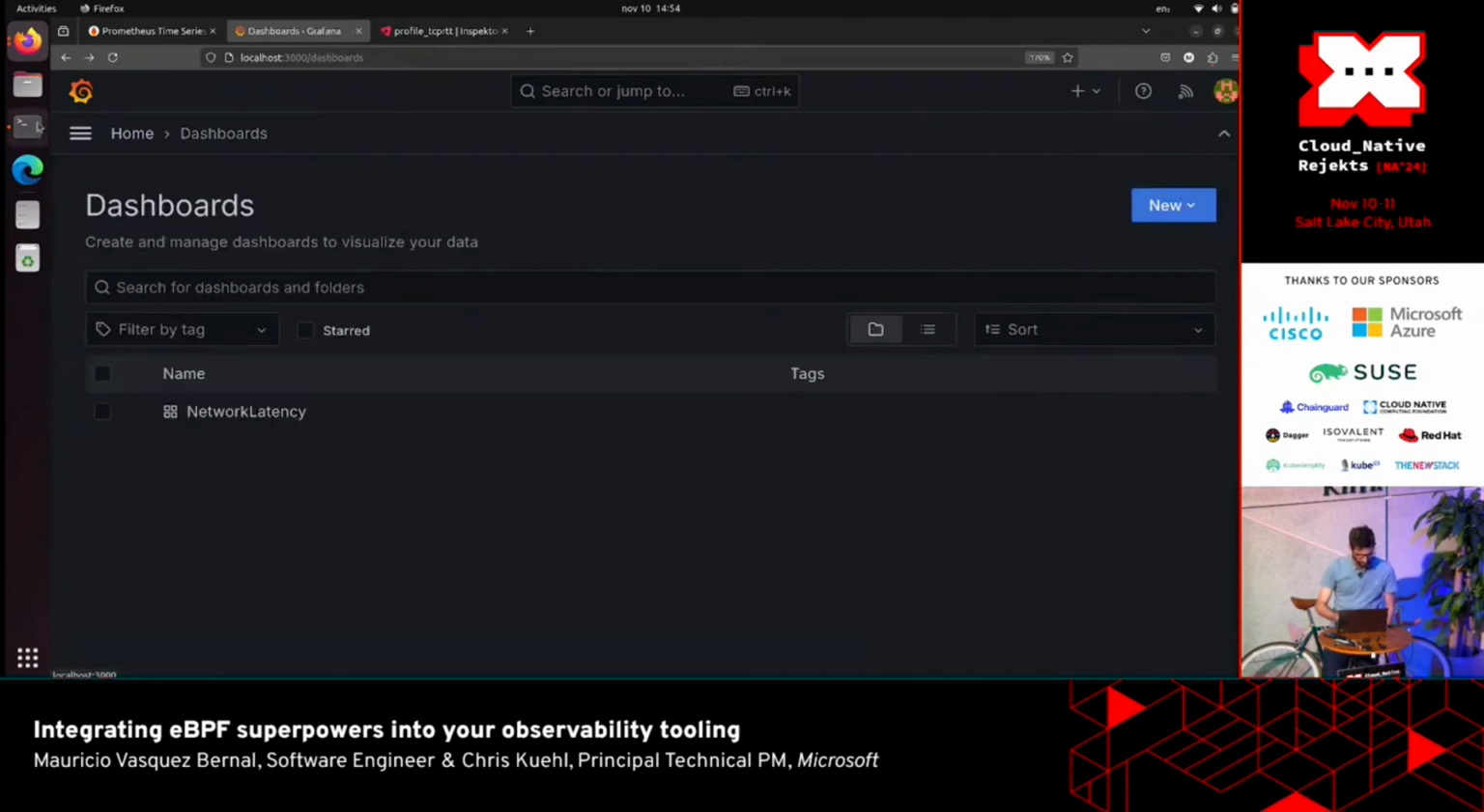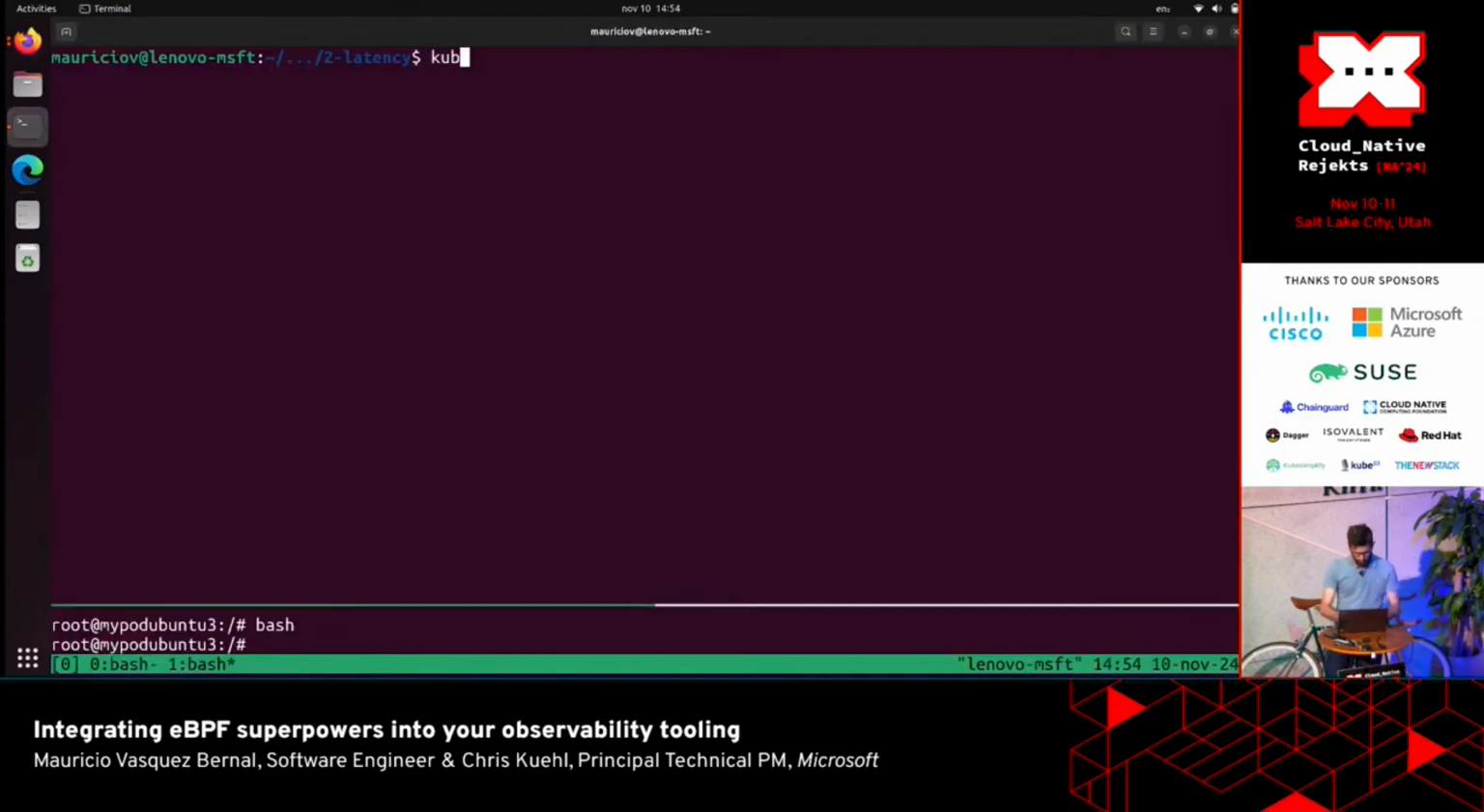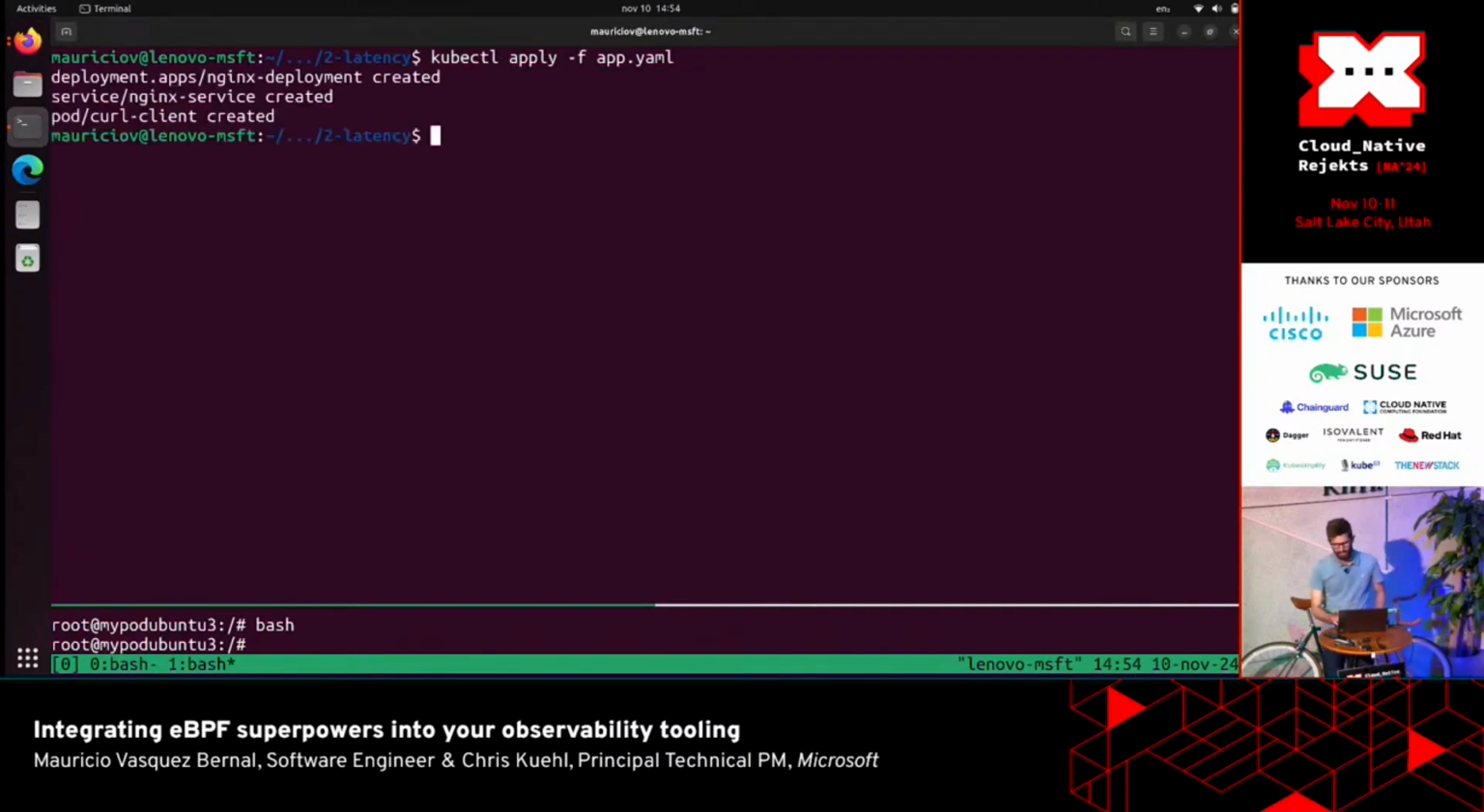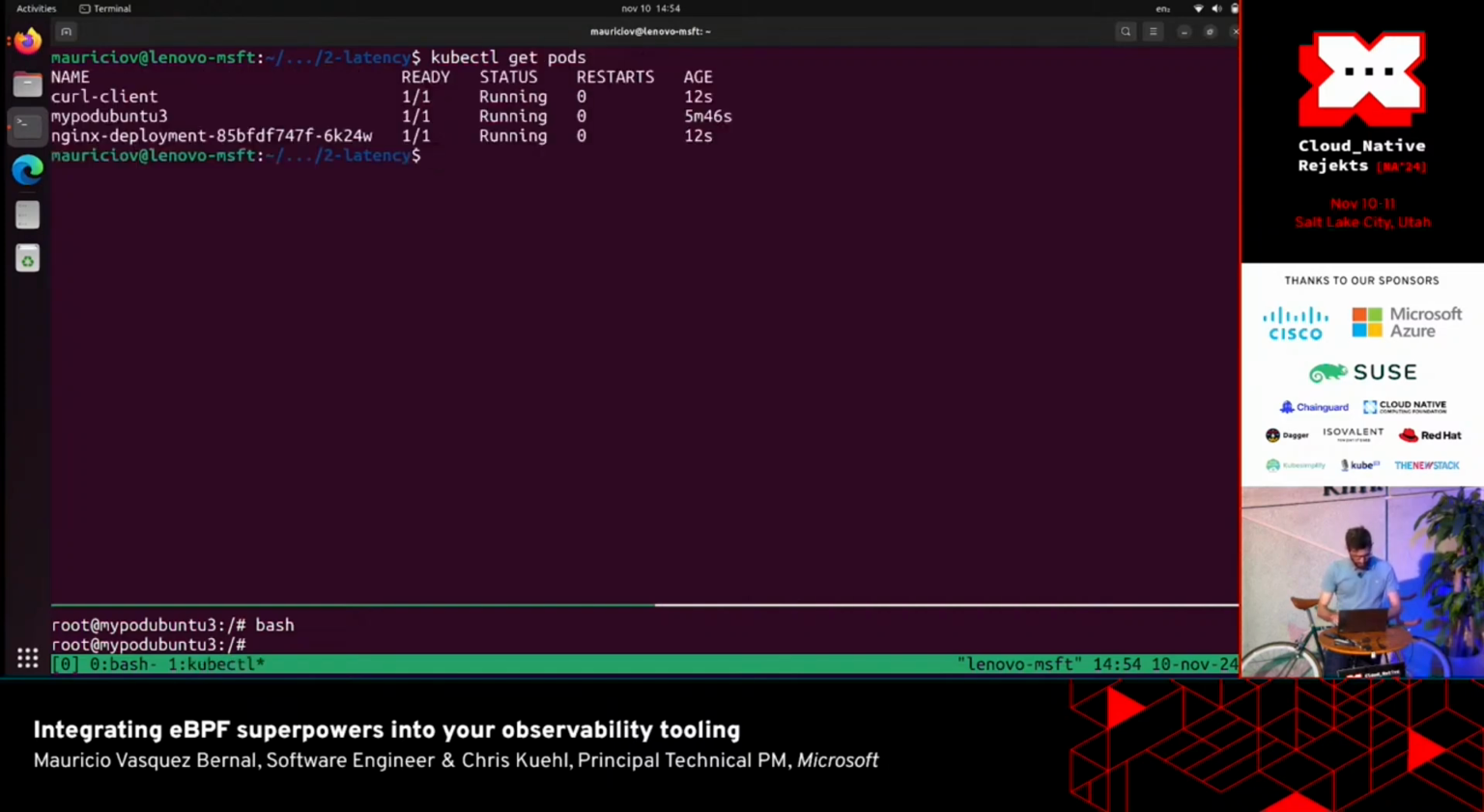So I'm going to deploy a small application on my cluster that is going to create some TCP traffic. This is just a client and a server. The client will try to download some files from the server. So hopefully we'll be able to see some more traffic on our dashboard. Let's see if that's running. Yeah, that's running.